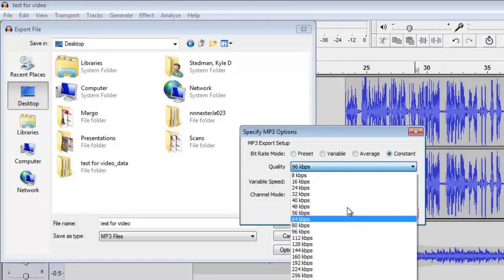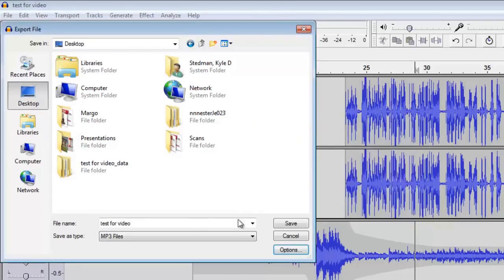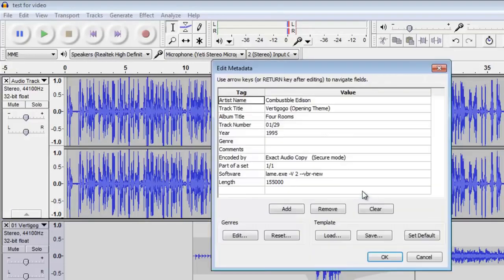I think of the bigger this number, the better it's going to sound. Even a 320 kbps isn't going to be the hugest file. It's still going to be much smaller than that wav. So I might as well pick the big one. I'm going to leave the rest of that. Hit OK. Now when I hit save, it's going to be like, hey, wait. These are all going to be mixed down to stereo. Don't worry about that. Yeah, that's fine.